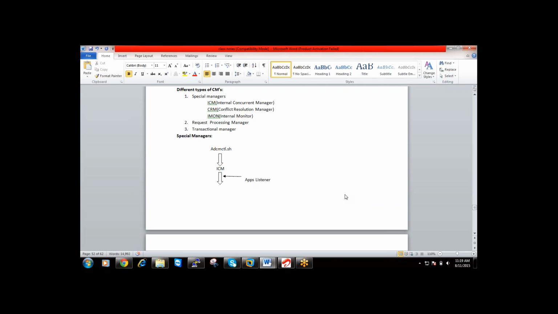In the back end, these concurrent requests are completely business related requests, and they will be taken care of by managers called concurrent managers. Concurrent means parallel. So concurrent managers are the managers which will run in parallel, and concurrent programs are the programs which can be run by the end users in parallel.